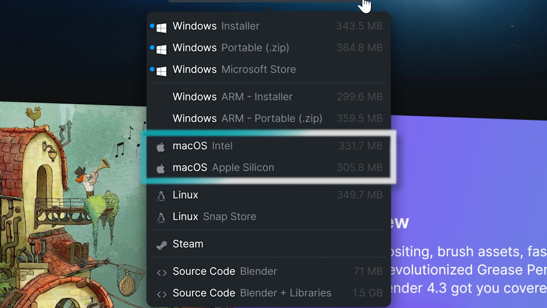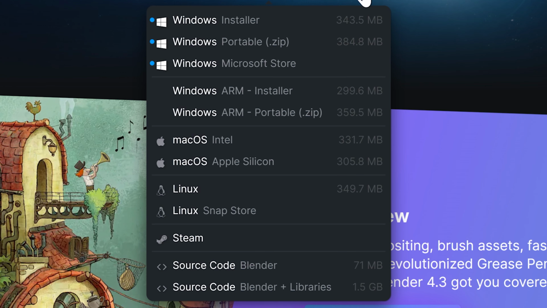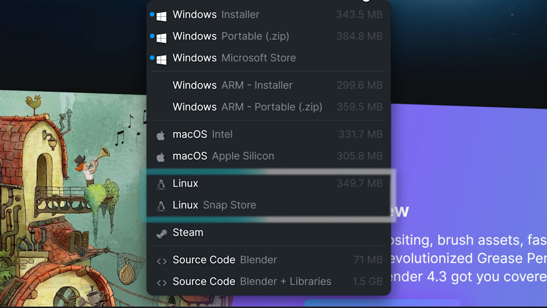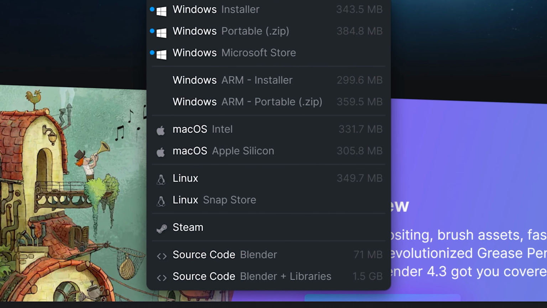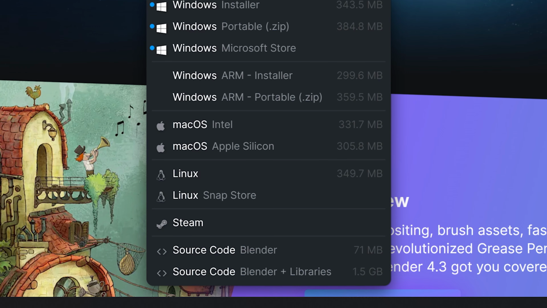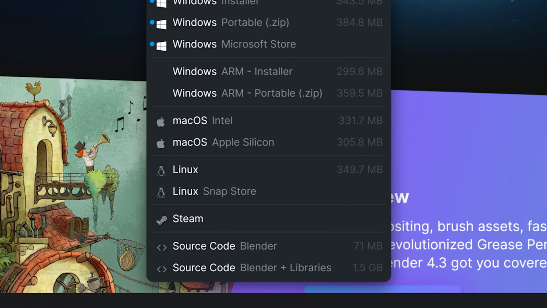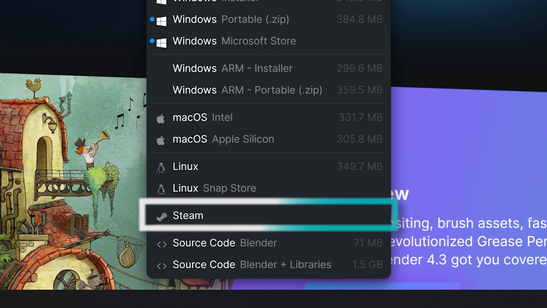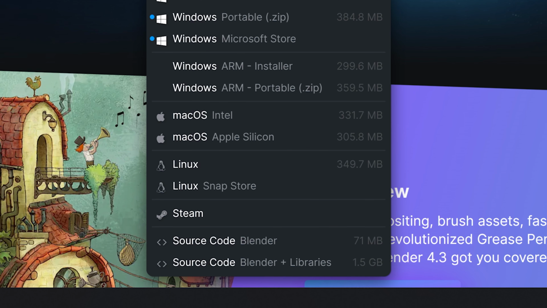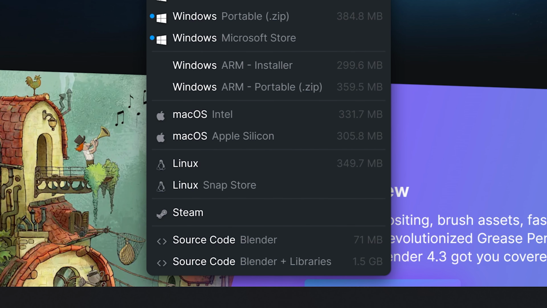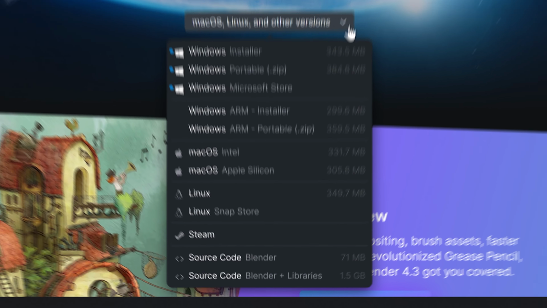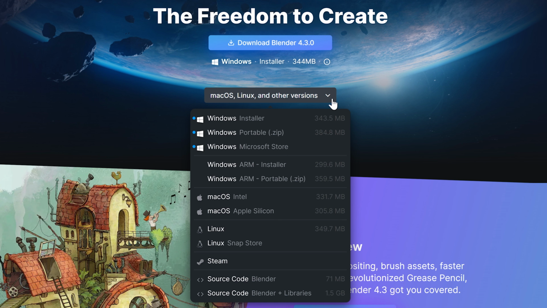Mac users have choices too. You'll find options for both Intel and Apple Silicon processors. Linux enthusiasts can choose between standard Linux versions or grab it from the Linux Snap Store. If you're a gamer who likes keeping everything in one place, there's even a Steam version available. And for the developers among us, you'll find source code options if you prefer compiling Blender yourself.